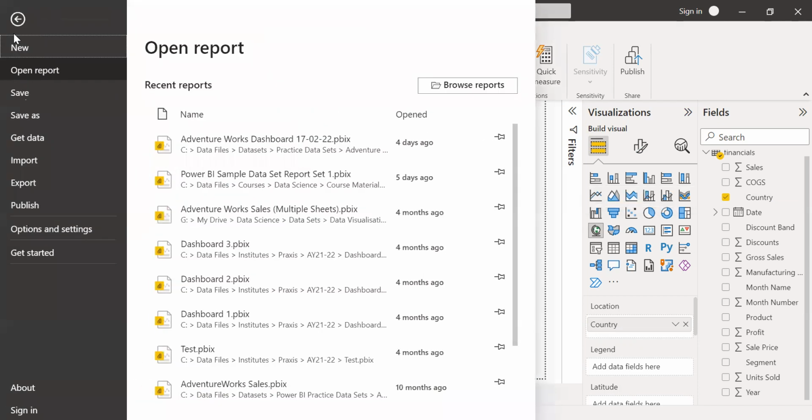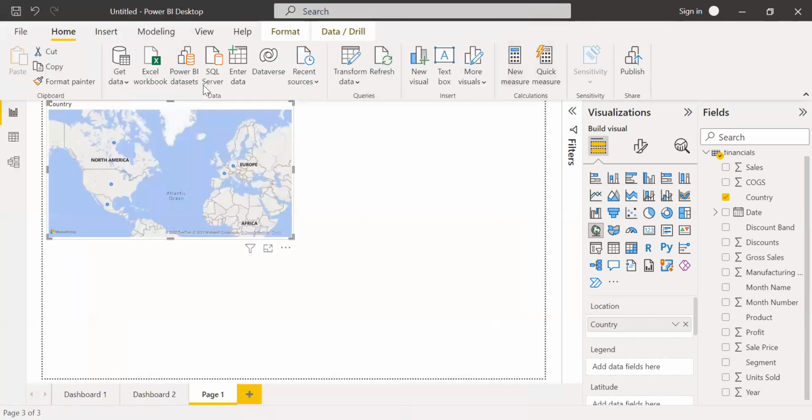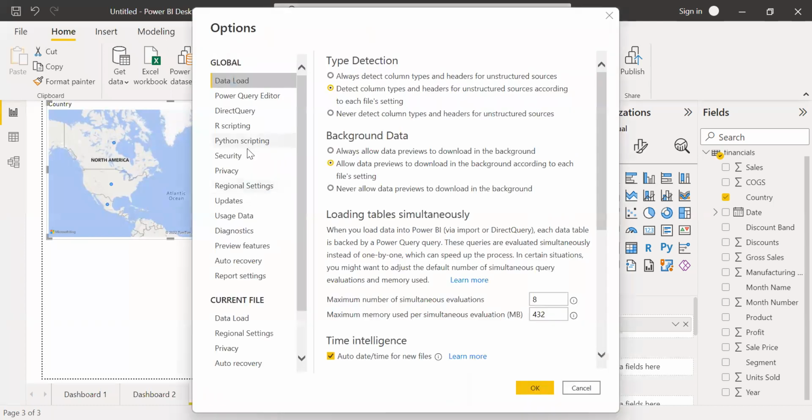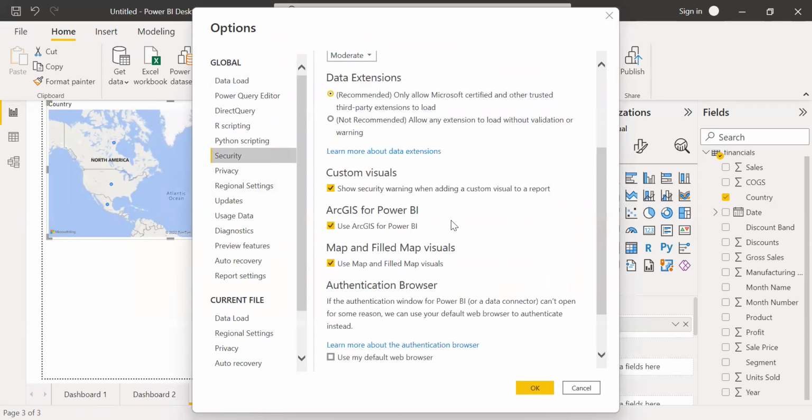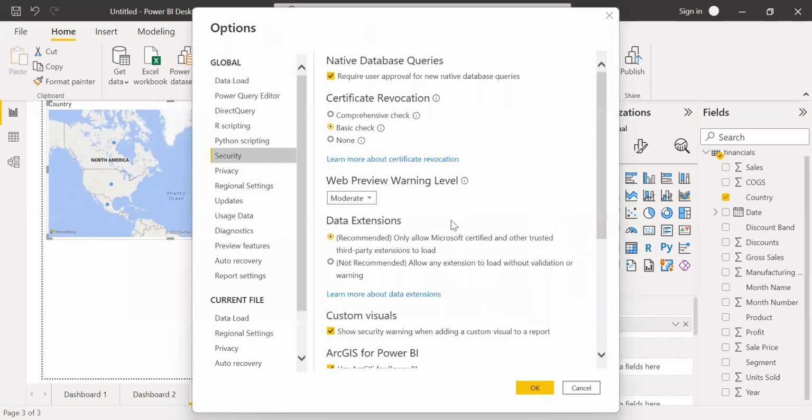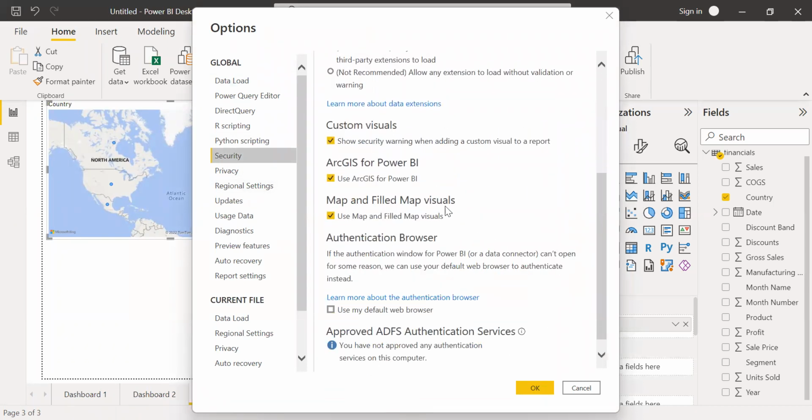Yes, so you go to options and settings, go to the options, and here you will go to security. And in security, there'll be something on map. Yes, maps and filled map features. So you have to check this on. Okay.